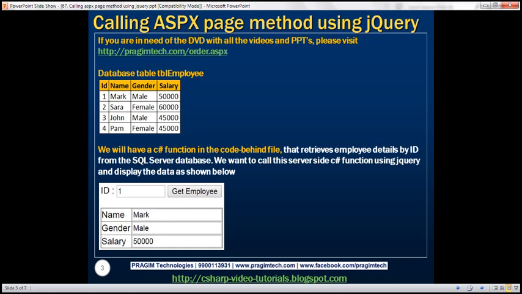Here's what we want to do. We're going to have employees data in this database table, tblEmployee. We're going to include a function in the code behind file, and we want that function to retrieve data from this database table. And we want to call that function within the code behind file using jQuery Ajax and display the data as you can see here. So let's see how to achieve this.